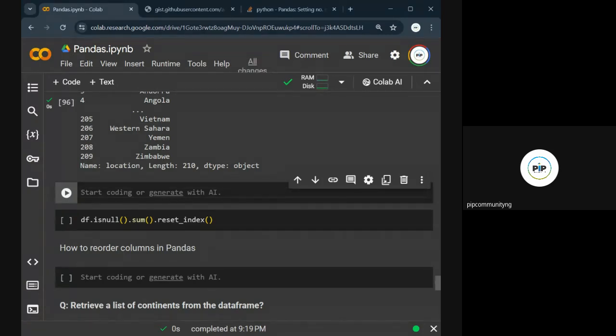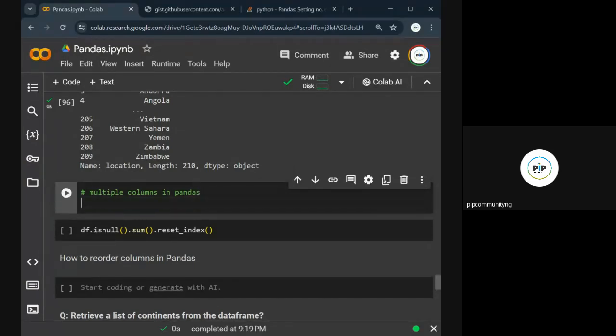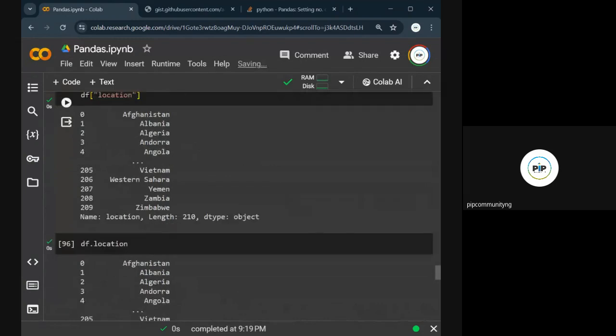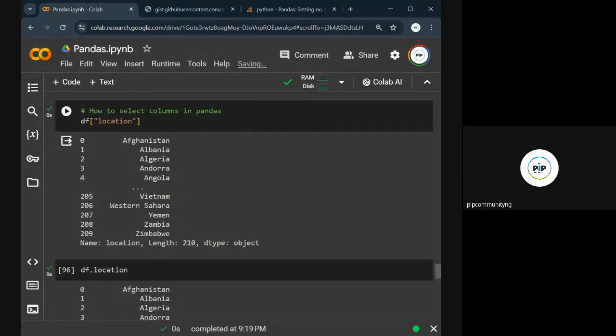Okay, so another thing you can do. What if I want to select multiple columns in Pandas? So what you do is you use a nested list. Remember that every series is a one-dimensional array. This is a one-dimensional array.